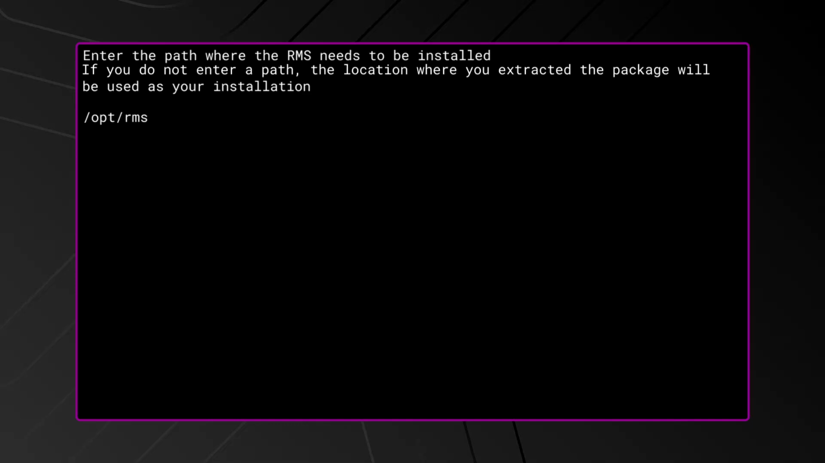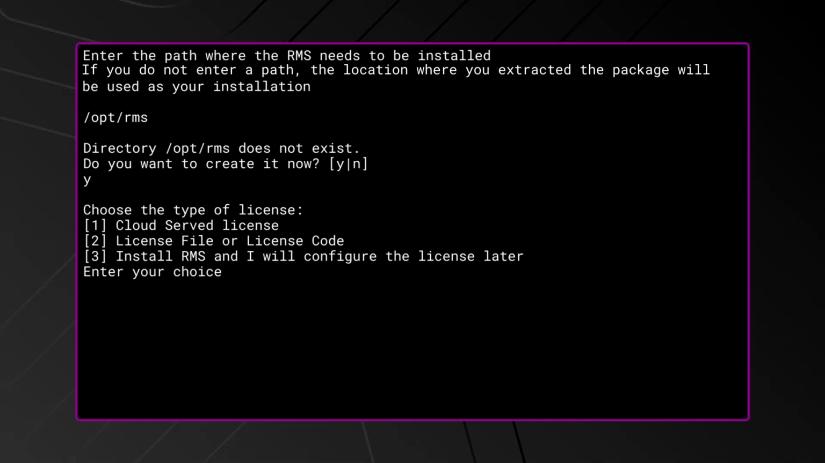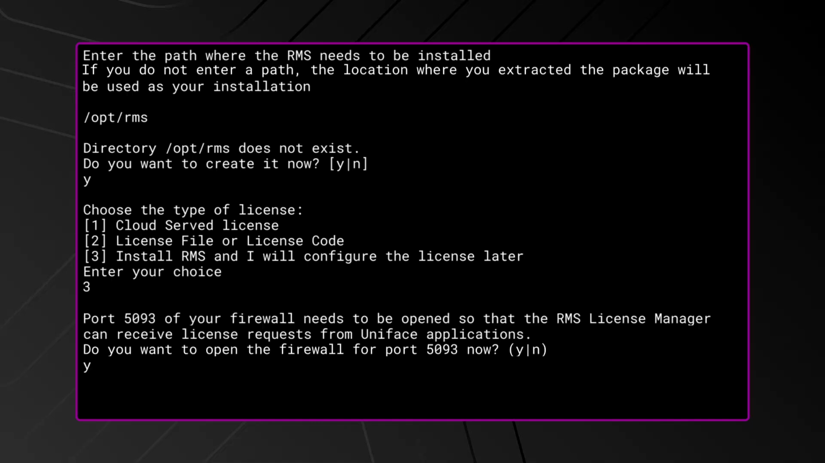Now enter the path where you want to install the RMS License Manager. Choose Install RMS and I will configure the license later when prompted for the type of license. The installer now proceeds to copy and generate files into the installation directory and create service scripts. If prompted, press Y to open port 5093.